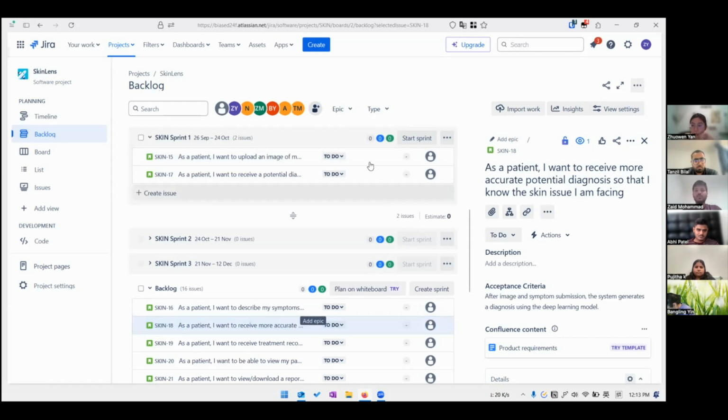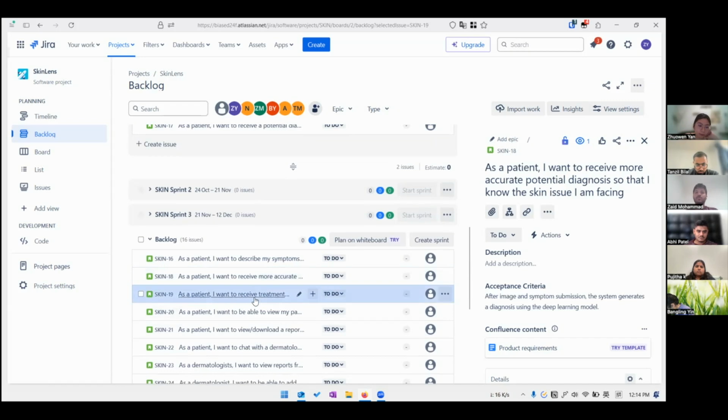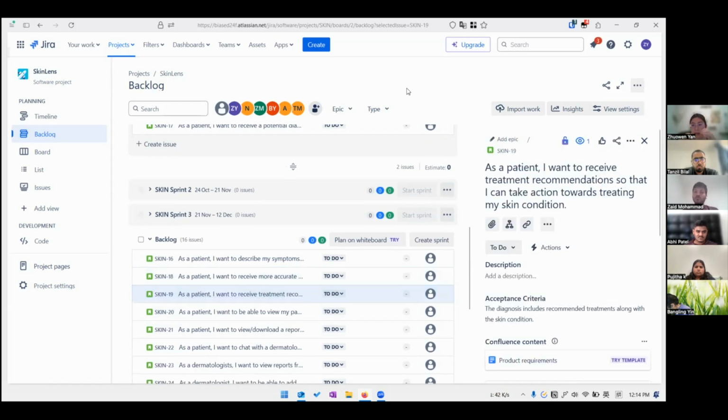Okay, this one. SKIN-18, as a patient, I want to receive more accurate potential diagnosis so that I know the skin issue. This is maybe later, right? Yes, this is sprint two. SKIN-19, as a patient, I want to receive treatment recommendation. We only need diagnosis in this sprint. Yes, this is sprint three.